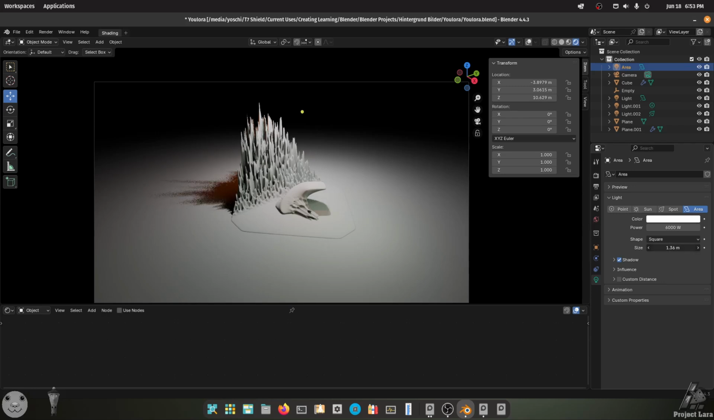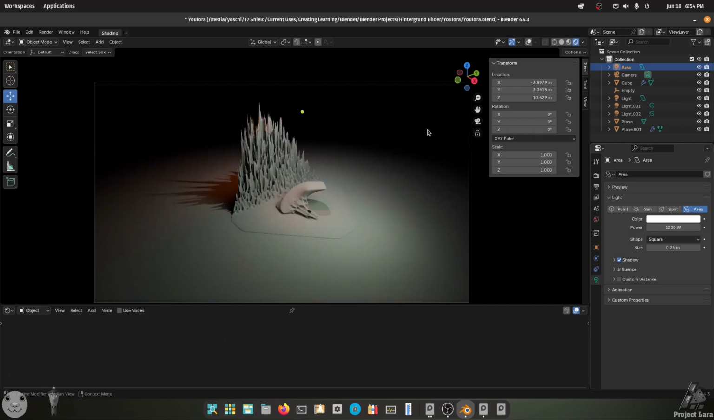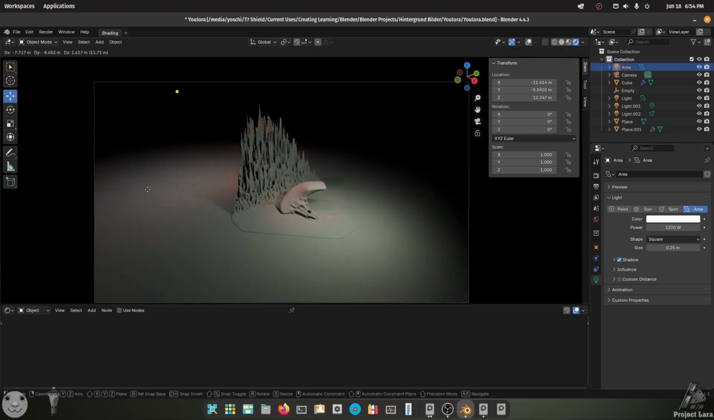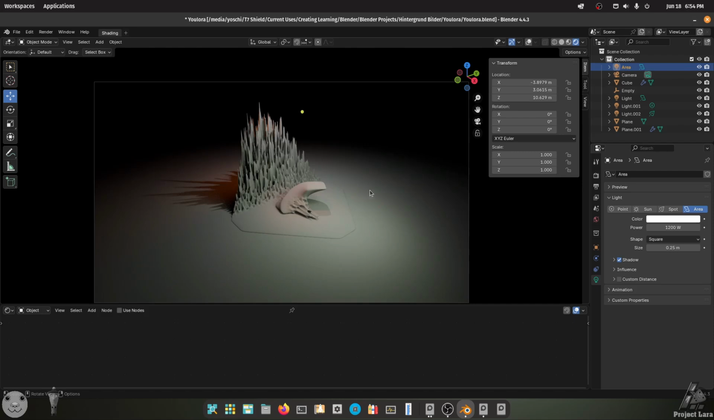Anyway, so you may want to play around with this, or you don't. And right now we are in Eevee. Let's just decrease the number. Let's play around with this a little bit. And yeah, so the shadow here I like.